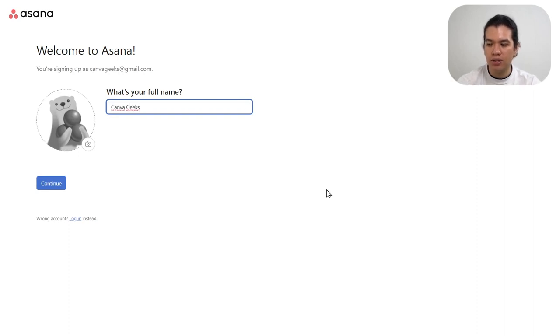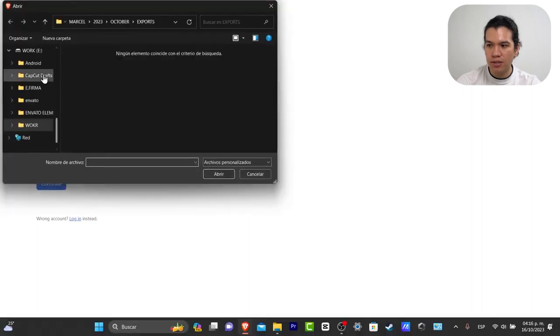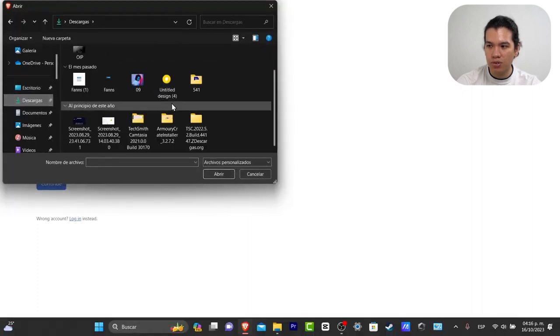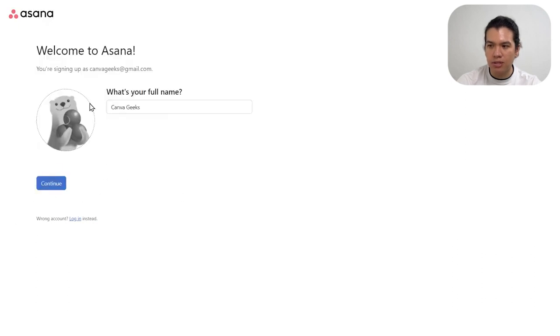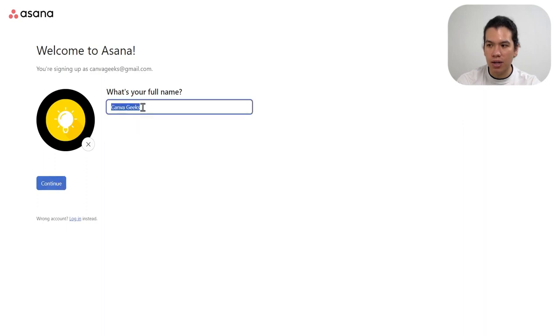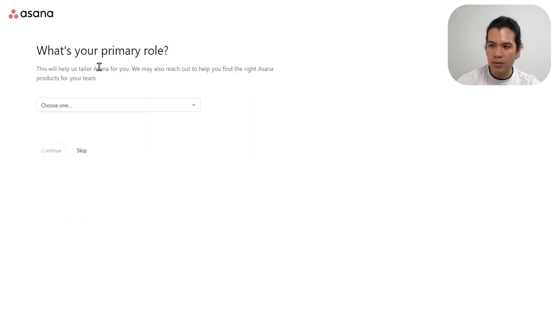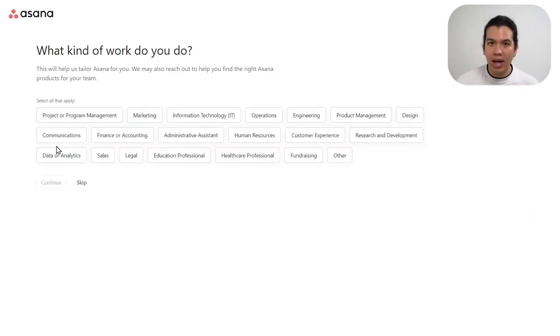And now you can change the actual profile like this. So what I can do is check out my downloads here, and I can choose my custom brand logo like this, and I hit continue. So let's go for Tech Express and hit continue. What's your primary role? What I want to do is choose myself as the manager so I can have the whole access to this workspace of Asana.